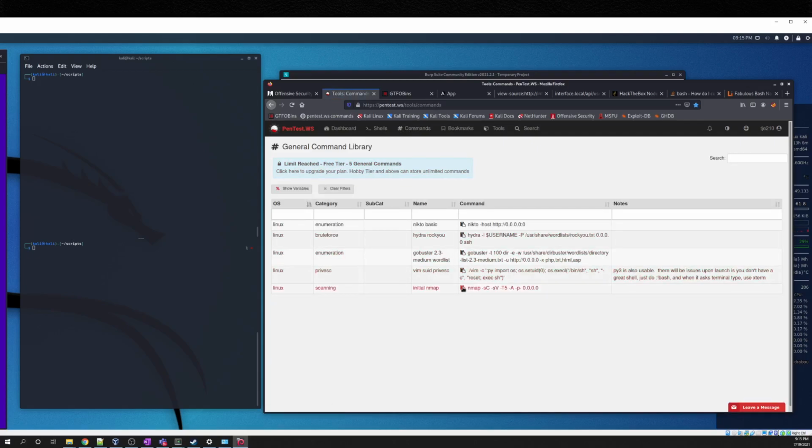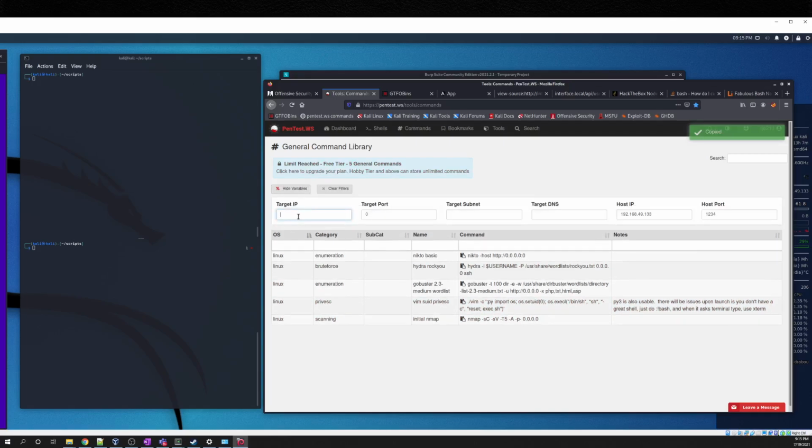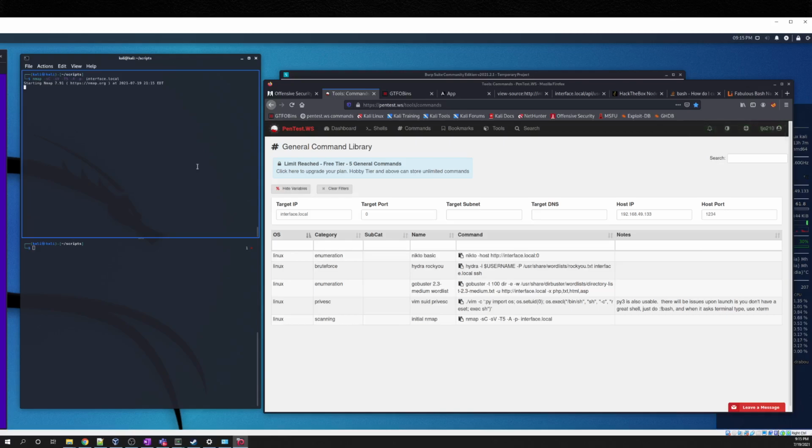Anyways, so let's go nmap. Target is interface.local. I'll just do that. I think we have very little that's open. Maybe SSH and HTTP. So let that run for a second.